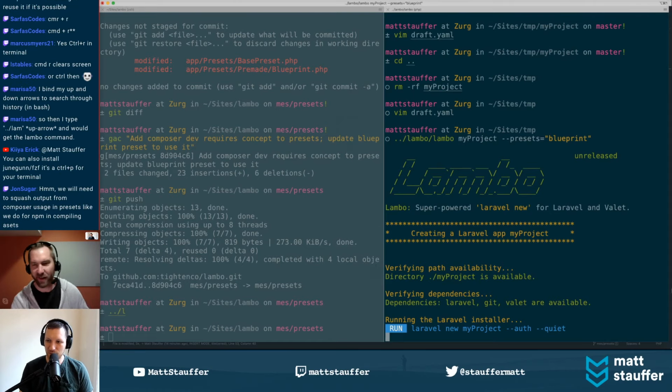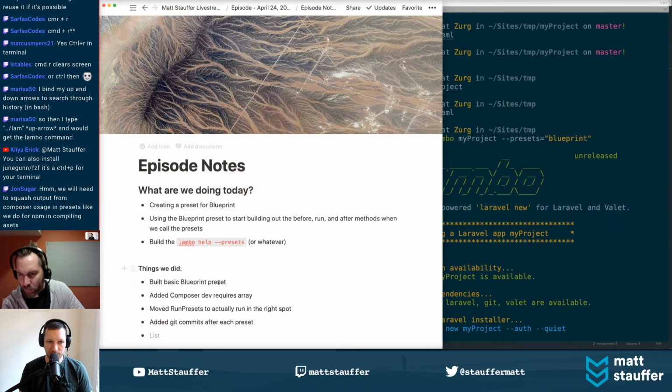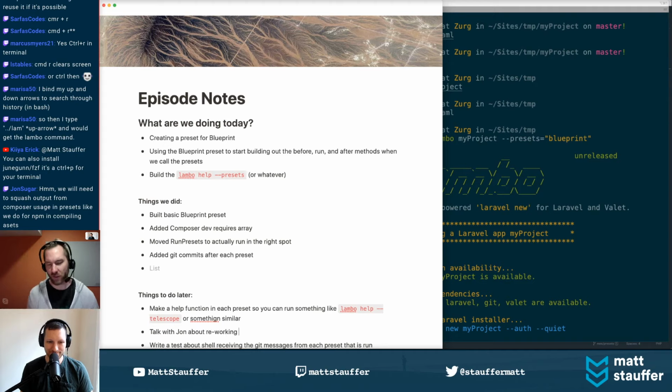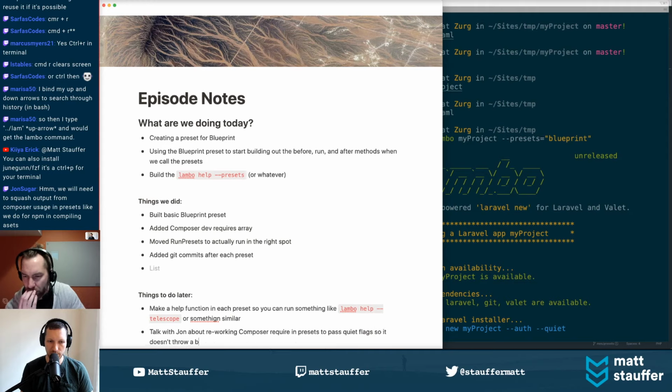We will need to squash output from composer usage and presets like we do for npm and compiling assets. Okay, cool. So let's add a note about that. Talk with John about reworking composer require in presets to pass quiet flags so it doesn't throw a bunch of non-error errors.